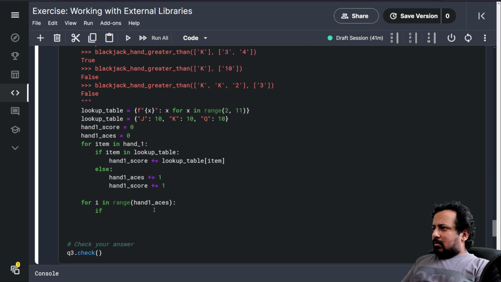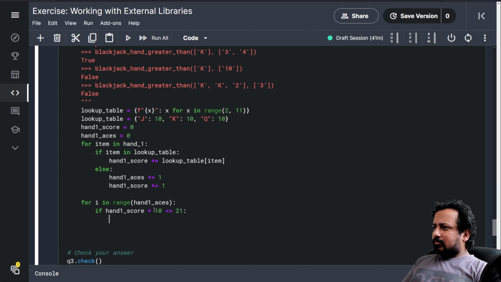We say if the score, if hand_1_score, so if I adjust the value of the ace, I will actually be adding 10 to it. So I say if hand_1_score plus 10 is less than or equal to 21, add 10 to the score, plus equal to 10.